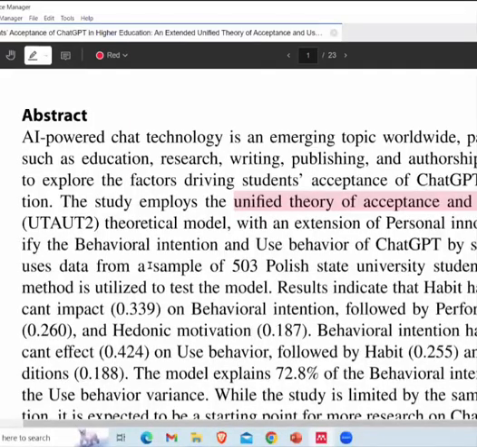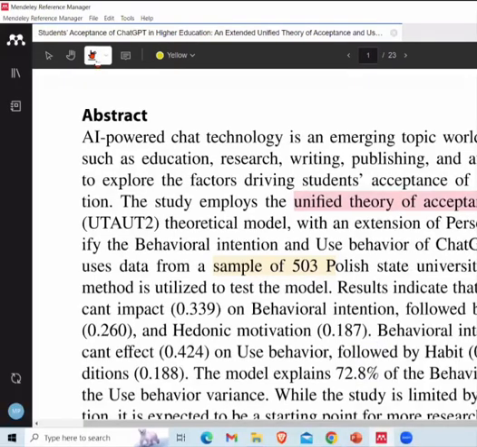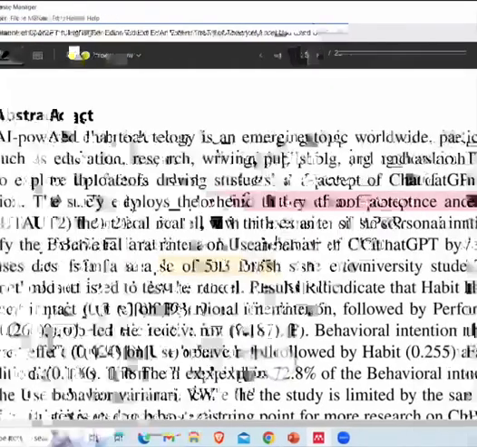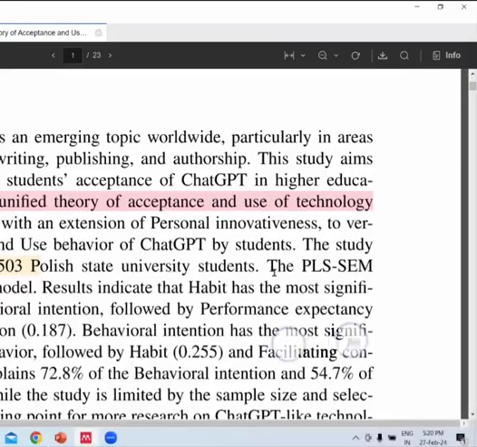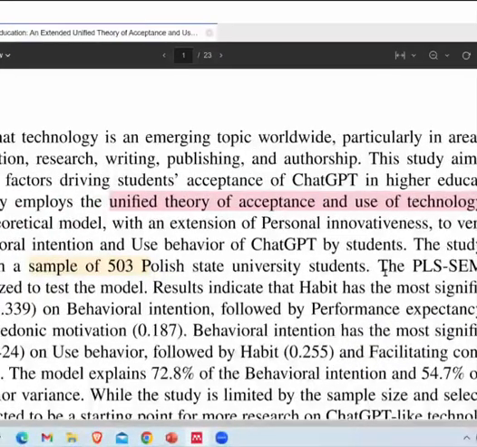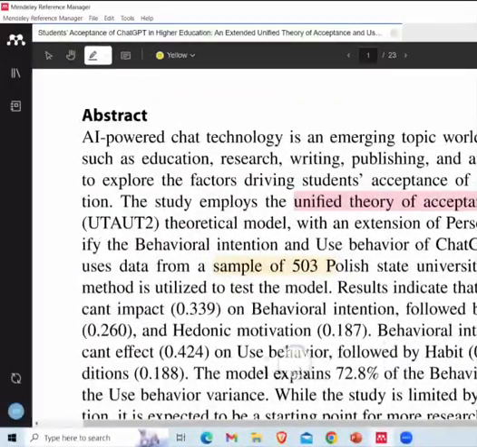Sample size is 503. I want to highlight the sample size. It is visible in yellow color, may not be visible to you, but for me, I have already highlighted. Whenever you want to highlight, first select this pencil mark, then choose the color of your choice and you can highlight, as you would highlight in a physical copy of your article.